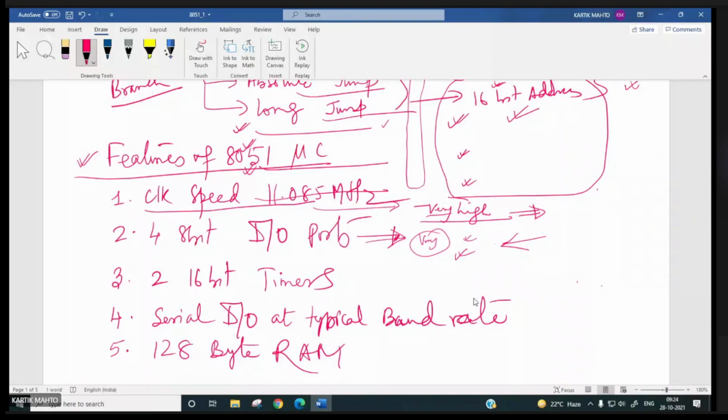2 16-bit timers are there, right? Serial IO at a typical baud rate is there. This part we discussed. We have a serial buffer register in the SFR, the special function register. So whatever byte you have to send out serially, simply you have to transfer it over here, and you have to program the serial control register for the typical baud rate. Automatically from this 8-bit serial buffer register, data will be sent out at the TxD pin, right?